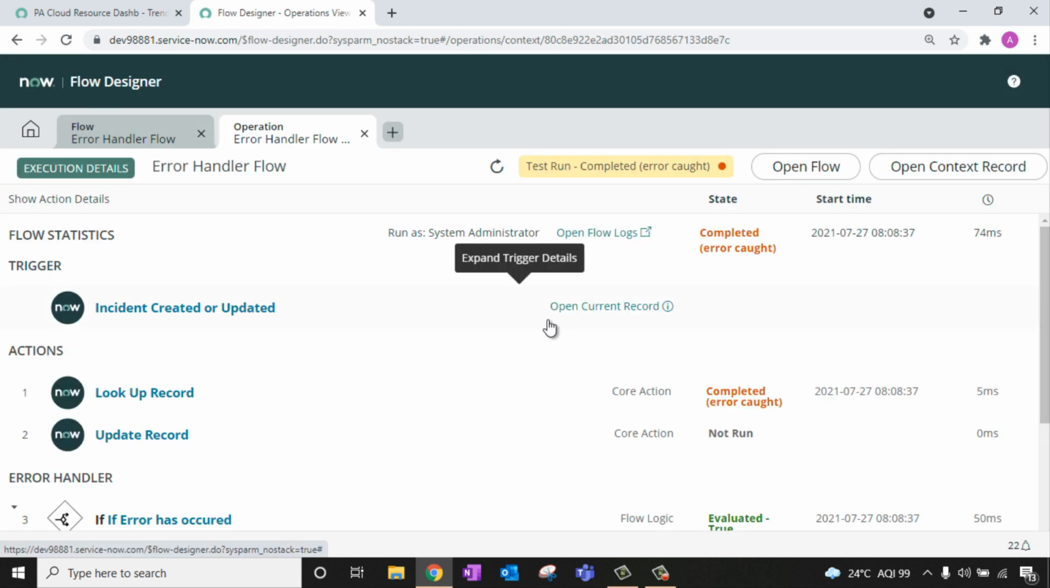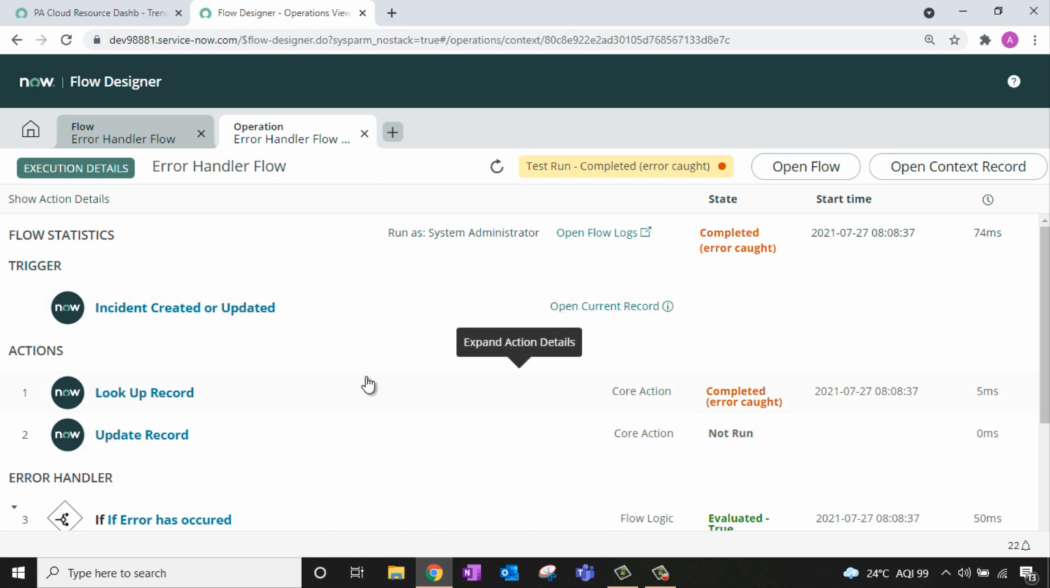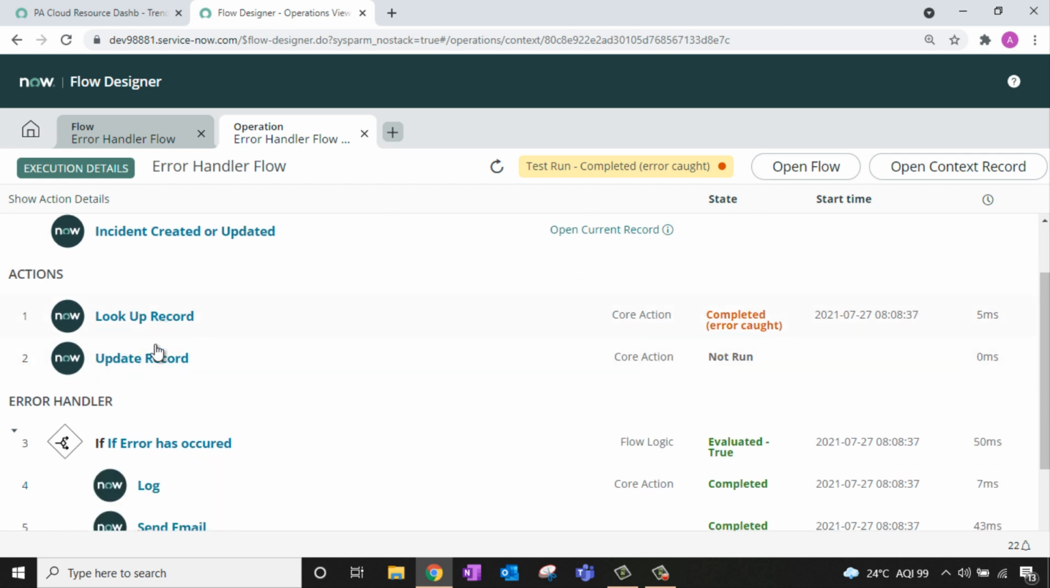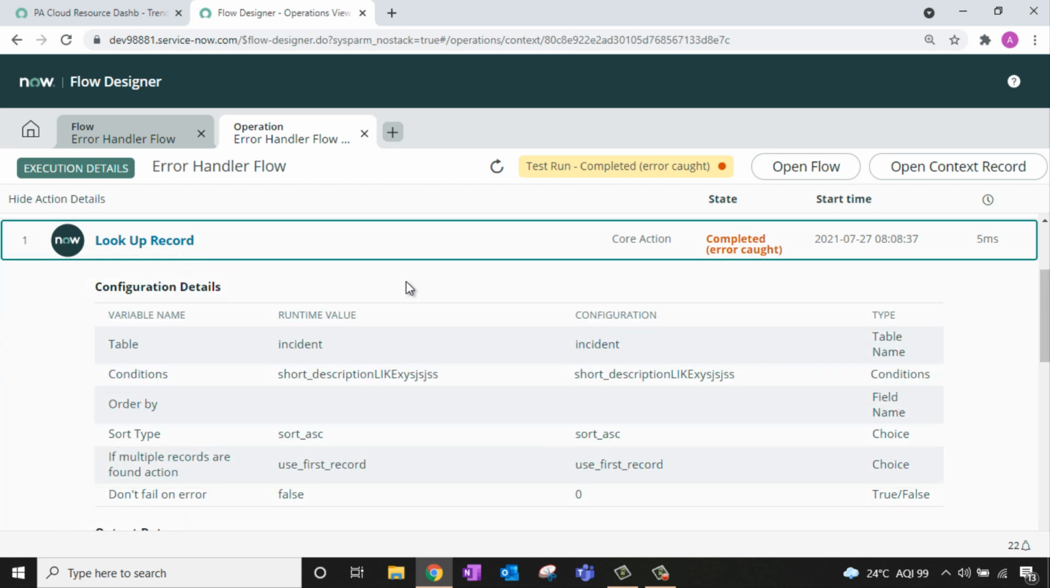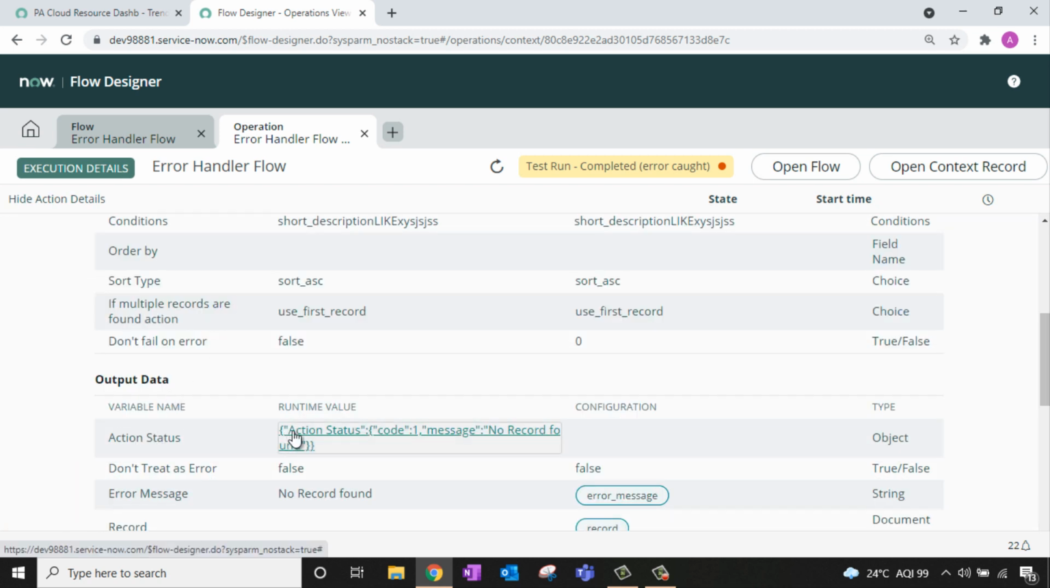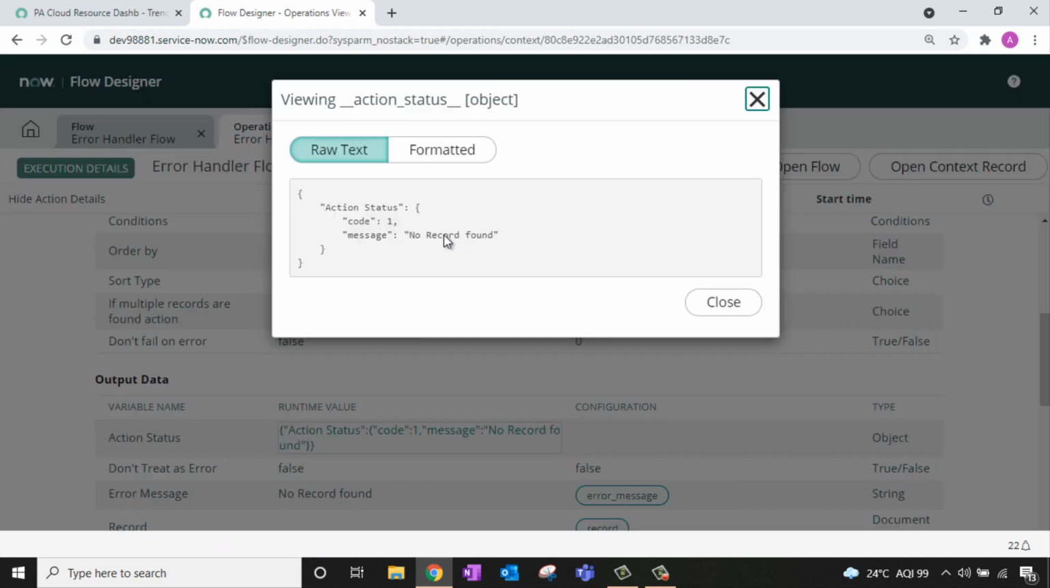Looking into the execution details, you can see that for the first step, we have an error which has been caught by the flow designer. Because of this error, the second step, update record, has not been executed. And you can also see that our specific error handler has executed. If I try to look further into the lookup record, you could see that the action status variable for the specific step has been populated with different values. You can see that the code is 1, which means we have an error. And you can also see the error message which has been captured as no record found.